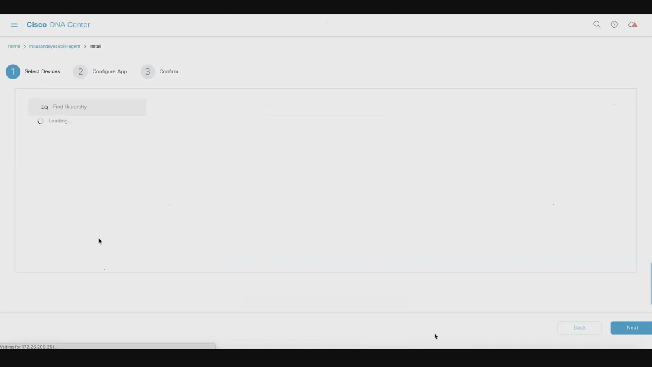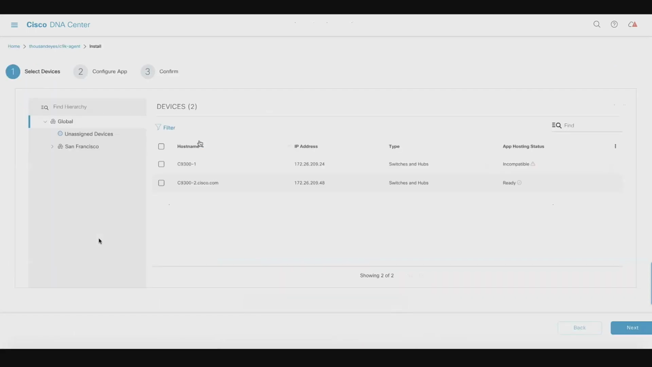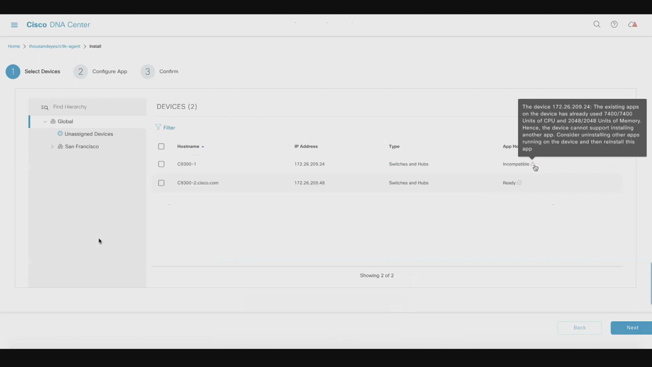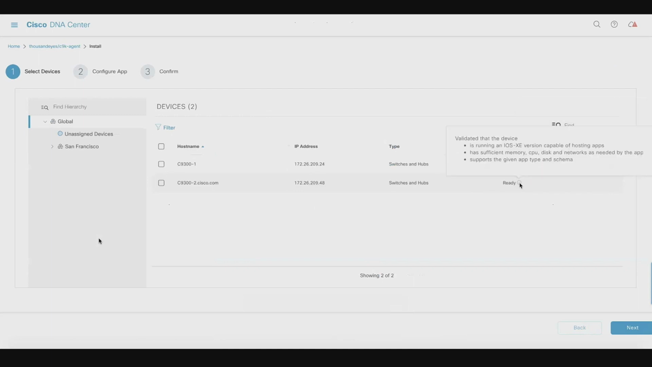As I move forward in the install process, DNA Center actually has the ability to quickly help me understand which devices are compatible to run the agent and which aren't, by checking the iOS version, checking the sufficient amount of memory, the CPU and disk capacity that's needed. And in this case, you have the 9300-2 device that's ready for install.